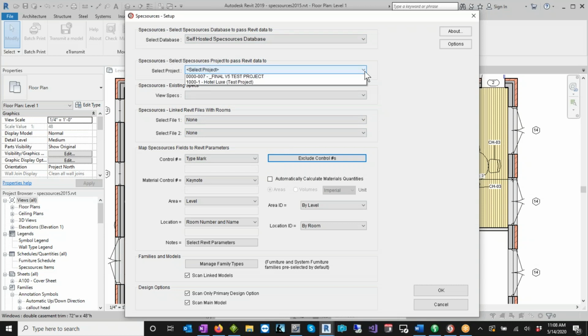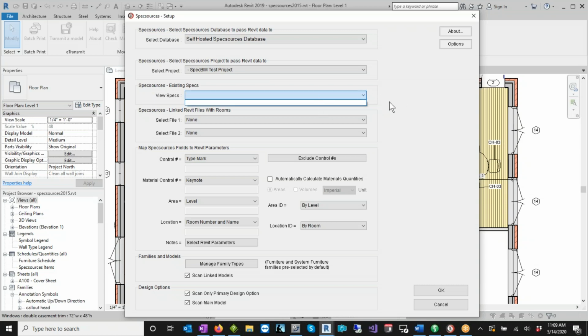We're going to select the project that we want to pass the Revit data to, and I'm going to select SpecBIM Test Project, the one I just created. If I already had spec sheets in Specsources, I'd see them listed here, but I don't, so there are none.